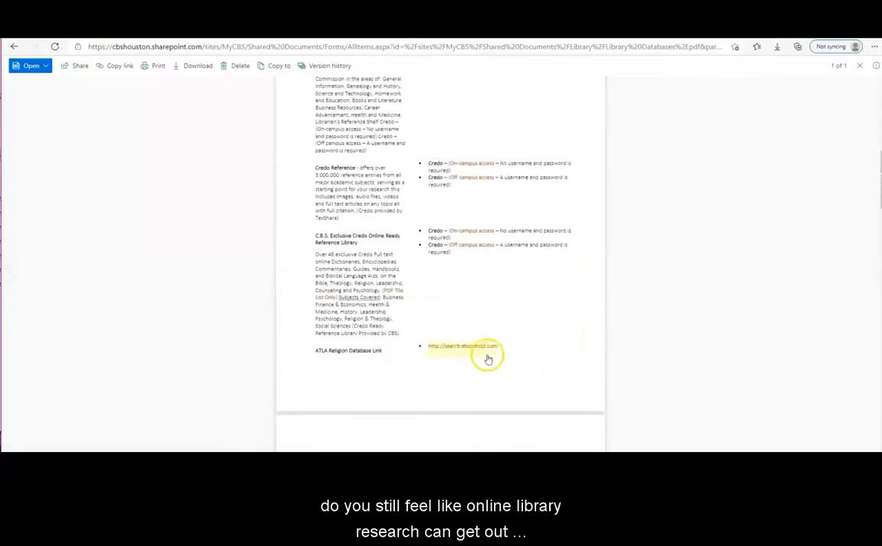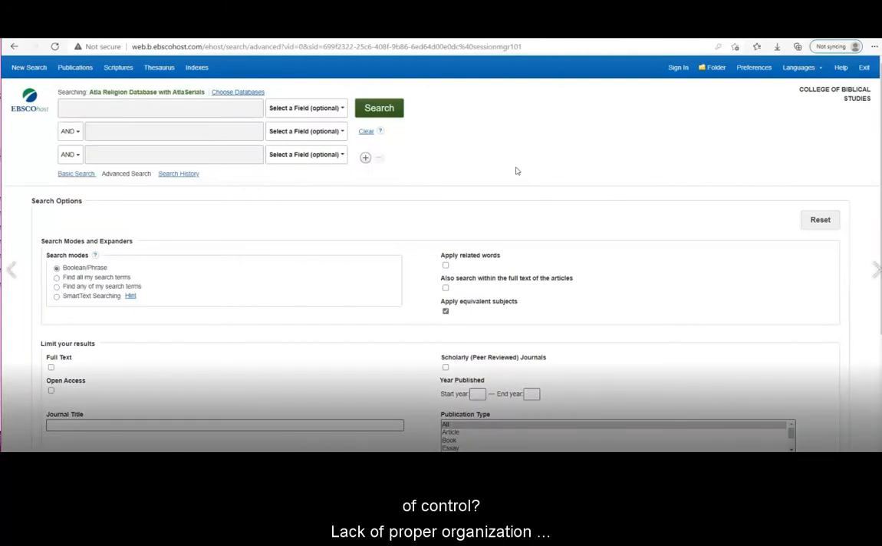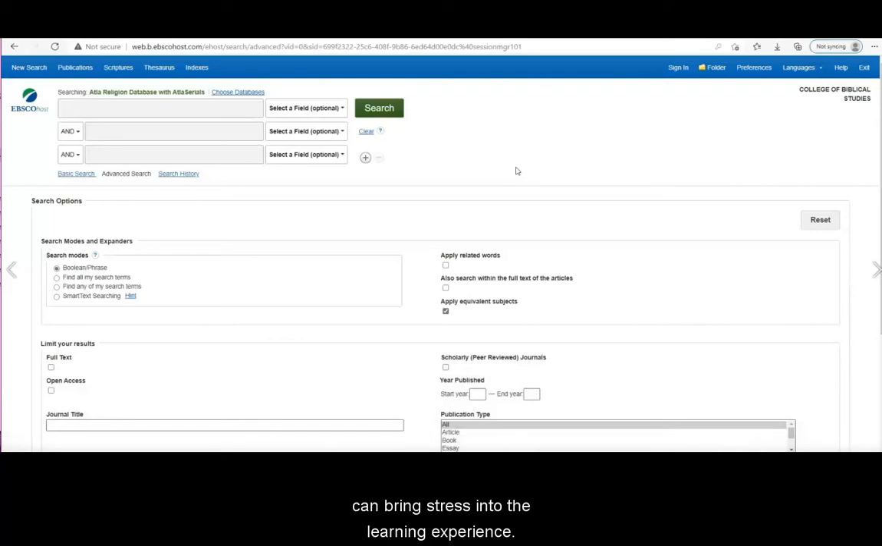However, do you still feel like online library research can get out of control? Lack of proper organization can bring stress into the learning experience.